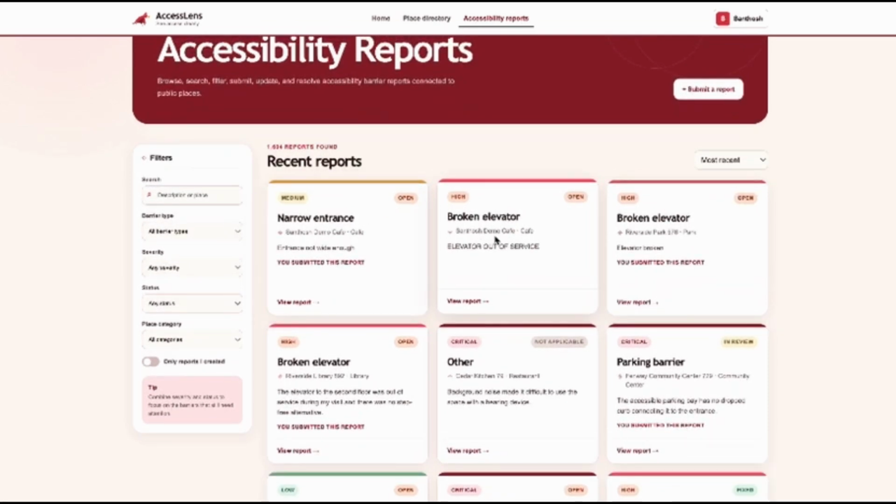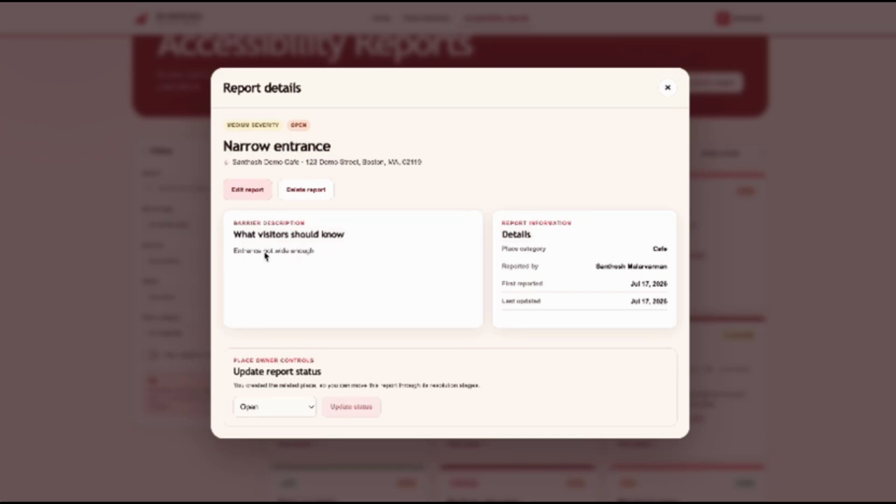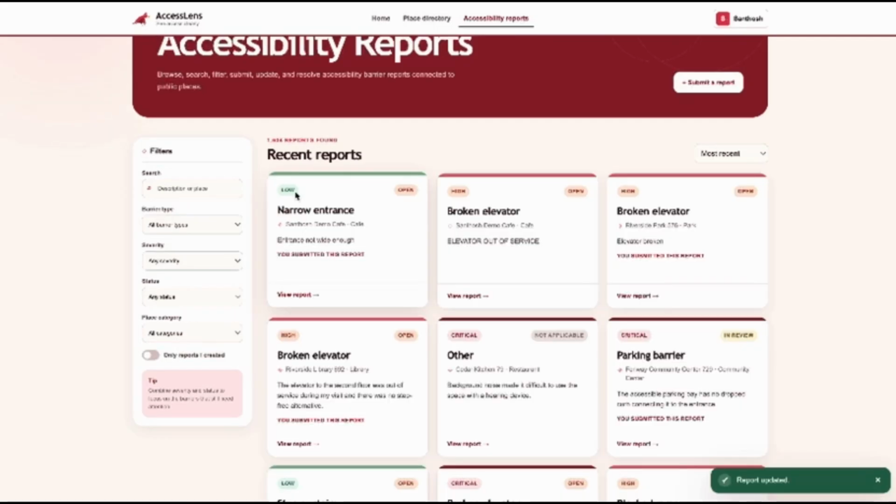So we already have another one. As you can see, it gets updated instantly, and here, since I created this report, I'm able to edit it. Now if I make this a low priority and save changes, it immediately updates to low.